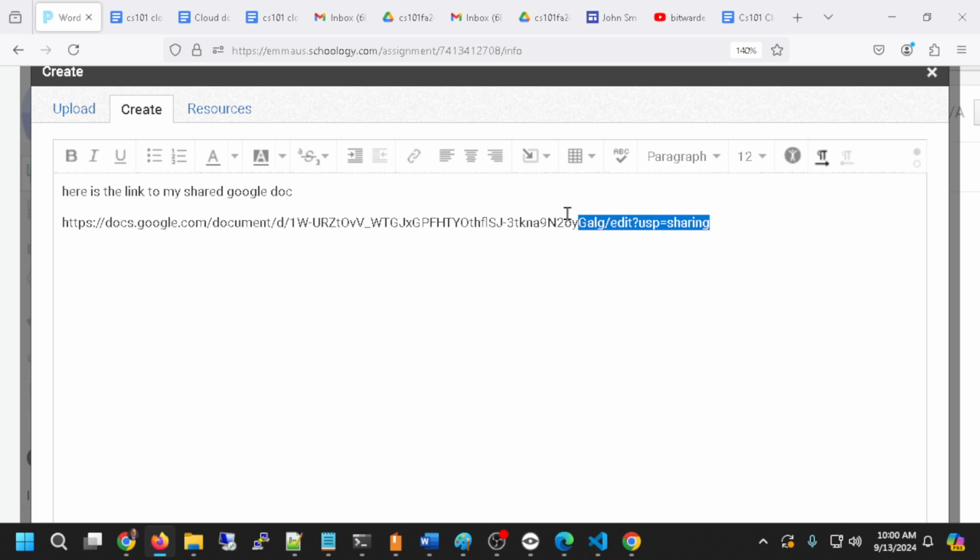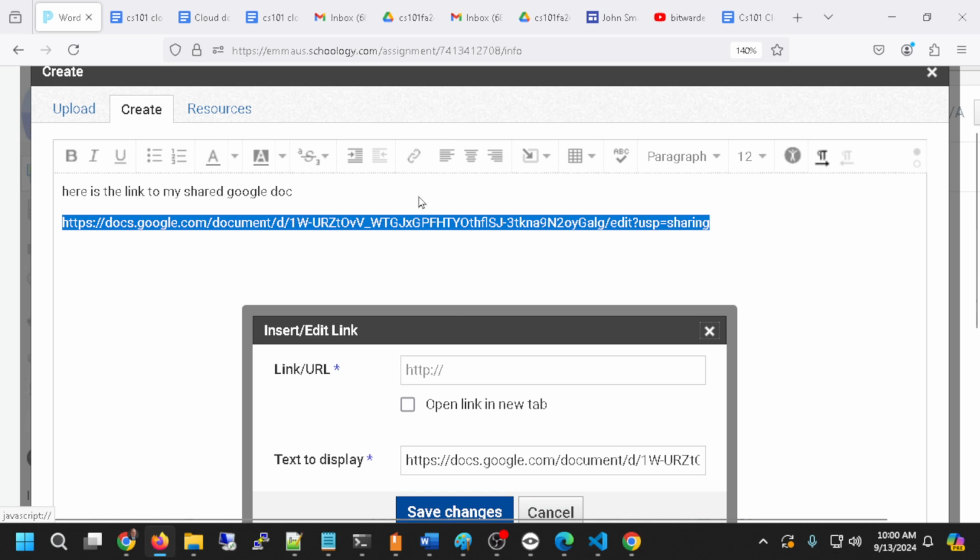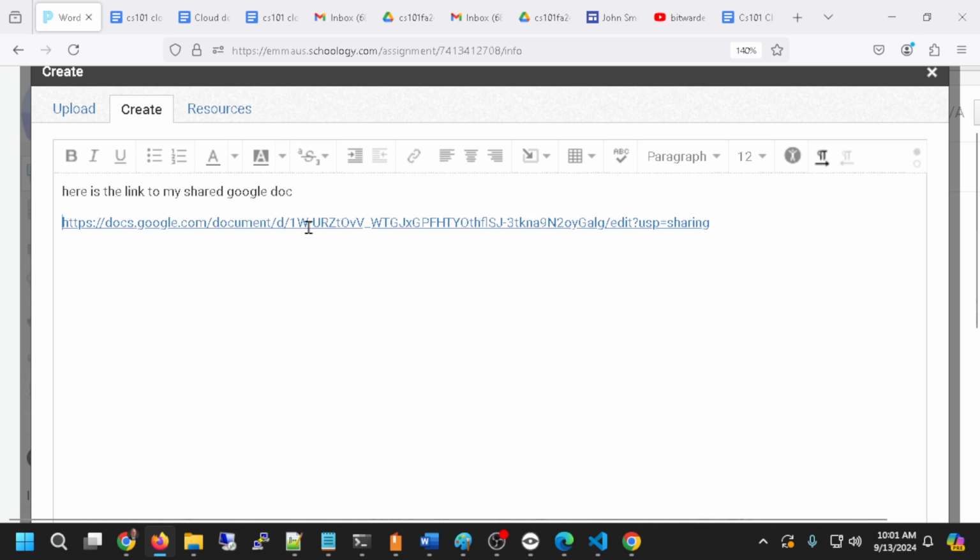So I want to select that text and turn it into a link by clicking the little chain here, the inline link, and paste the URL there as well. And I do like to open link in new tab. Now when I save changes, that becomes a live link to my shared file. Notice how ugly that link is, but it doesn't matter.